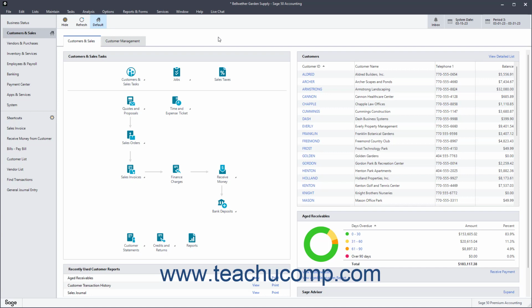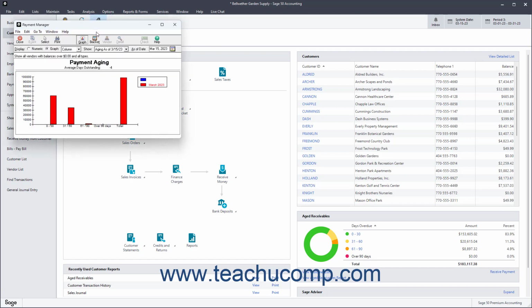The Payment Manager is available in all versions of Sage 50 Accounting. This manager helps you track and pay your payables from vendors. To open the Payment Manager in Sage 50 Accounting, select Analysis, Payment Manager from the menu bar. This tool provides you with both a numeric bracket and graphic analysis of your accounts payable.